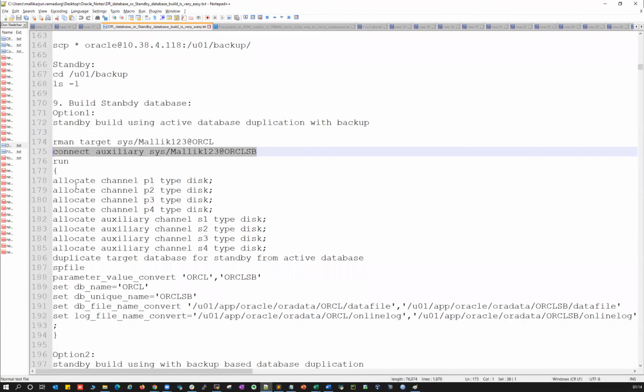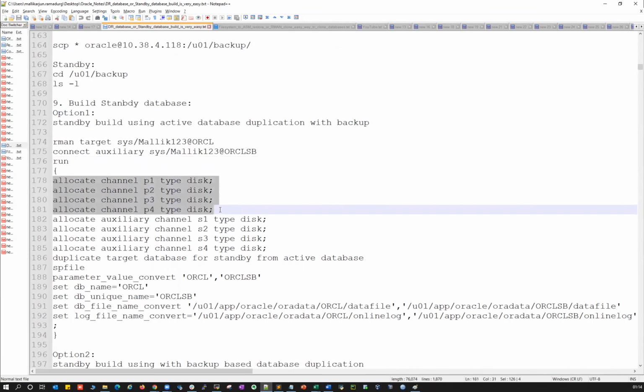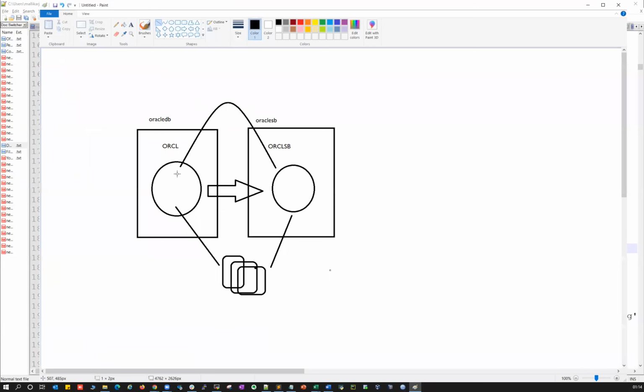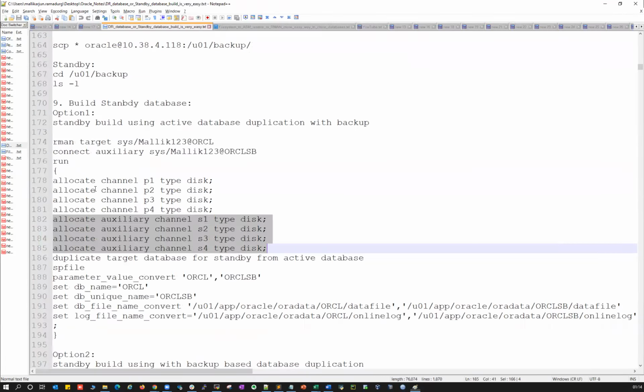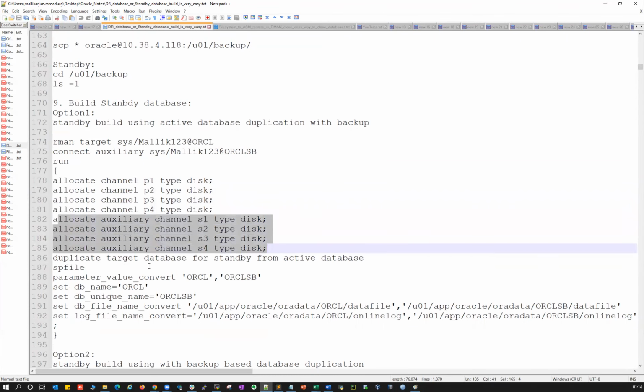Now I'm going to use this simple run command. You're going to allocate 4 channels to read your primary database and 4 channels to restore your standby database. You're going to directly read my primary database and restore it here without backup. That's why I allocate 4 channels for my primary and 4 channels for my standby. And then the command is duplicate target database for standby from active database.